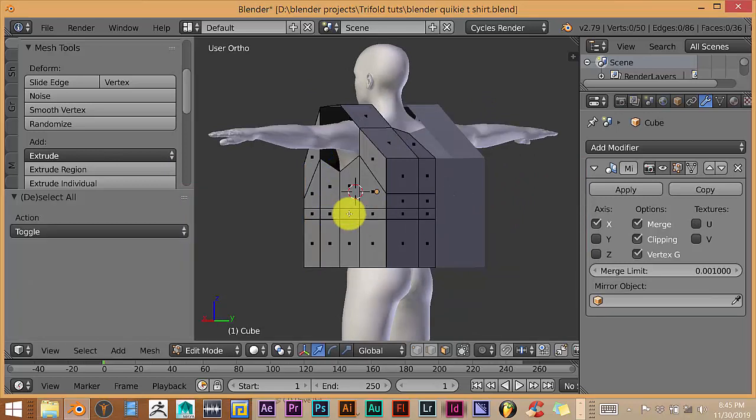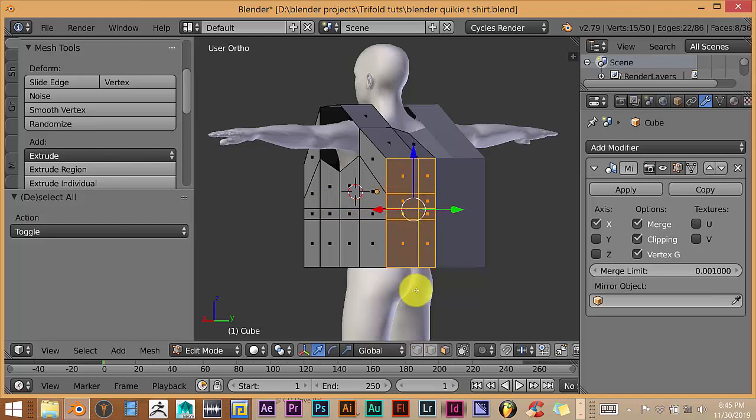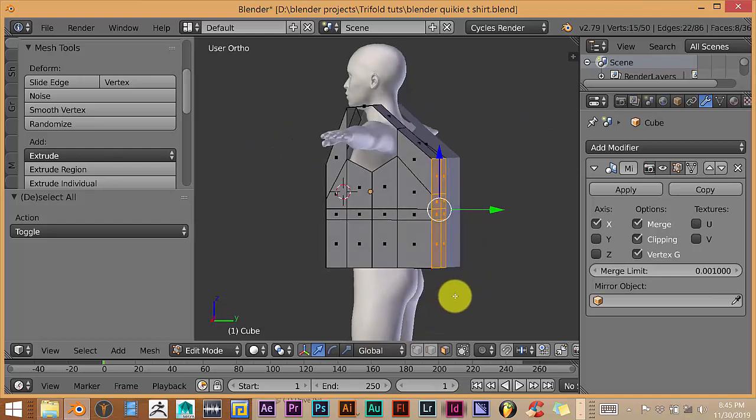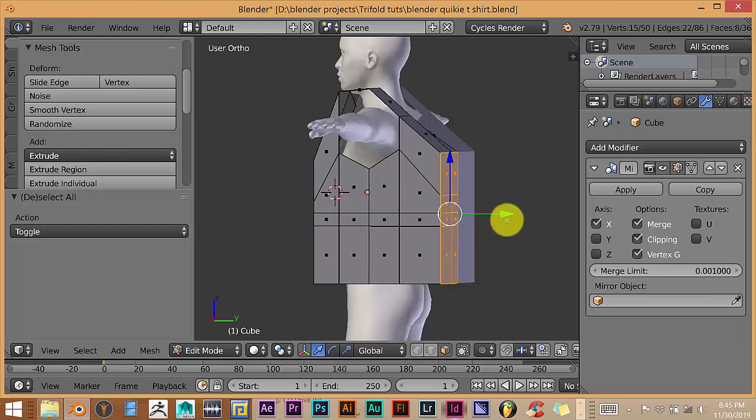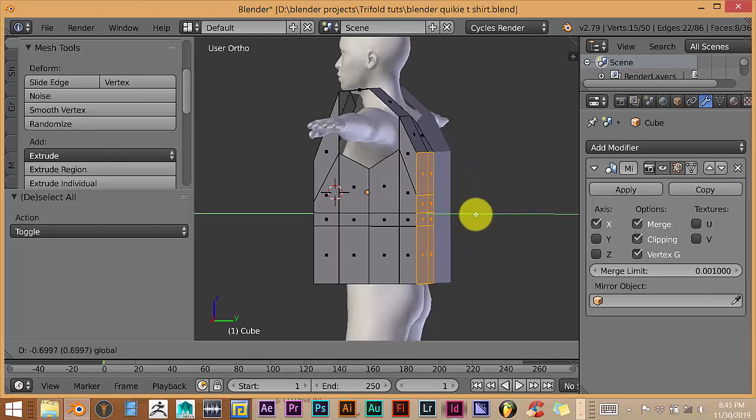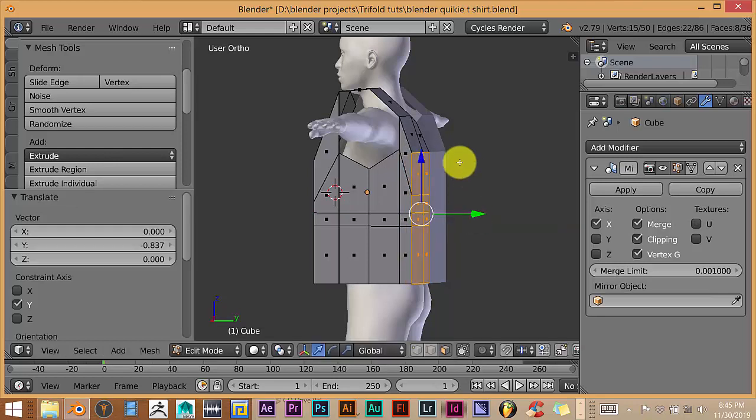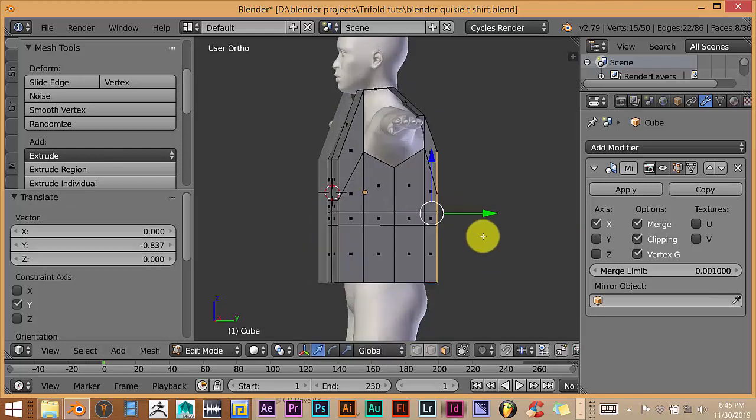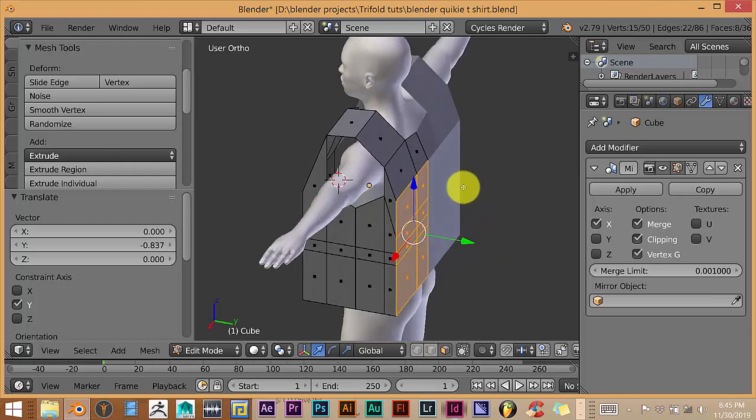Press A to deselect from the front. Press C again for circle select, left click, right click. And we're going to do the same thing that we did with the front. Hold down our Y directional arrow, left click, hold down your left mouse button, and then drag that in also. Once again, if we see the mesh come through, we want to pull it out so we don't see the mesh coming through all the way. And this is pretty good here.